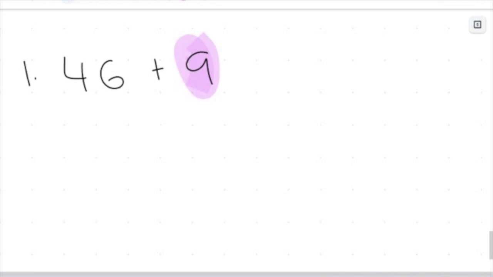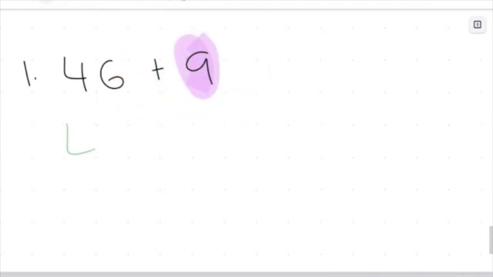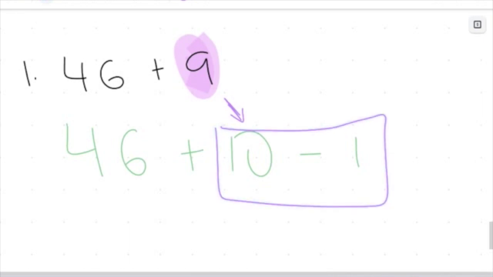Now, what's a nice round number that's close to 9? Well, one that I can think of is 10. So what if we do 46, we find out what 46 plus 10 is, and then we can just subtract 1. So I've written this 9 in a slightly different way, which allows me to add the 10. So adding 10 to 46 is a lot easier because we can just add these digits here. And then that's all I kind of have to do.